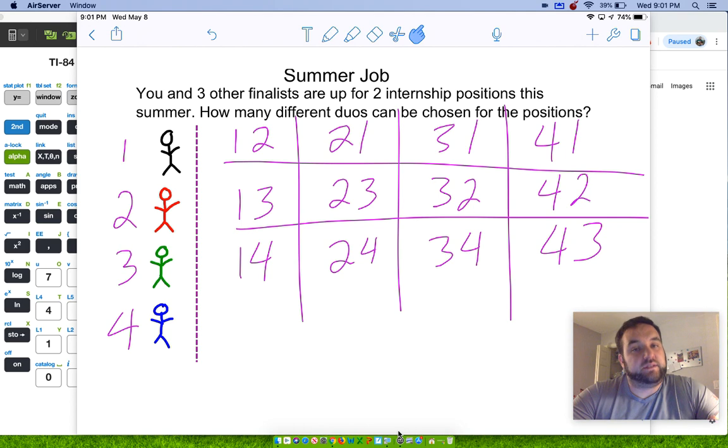Now, this is where our EQ comes into play today. Even though this looks like 12 different duos, the important part in this problem is that both people get the same result. Like both workers, if you get the call and say, hey, you're an intern, it doesn't matter whether you're the first one chosen or the second one chosen. The outcome is the same, right? You are an intern. It's not like you're the intern plus and the intern minus, right? They're calling two people and saying, hey, you have the internship.